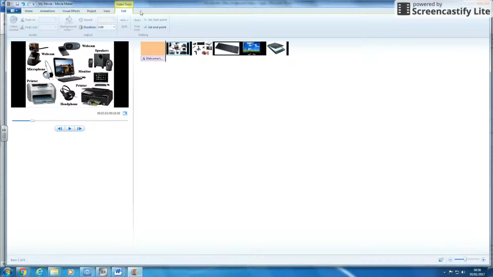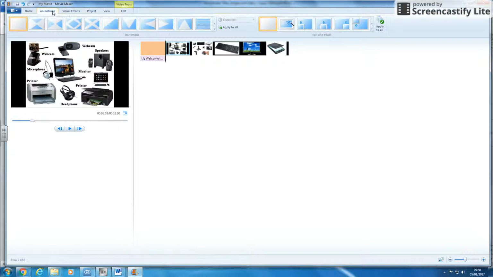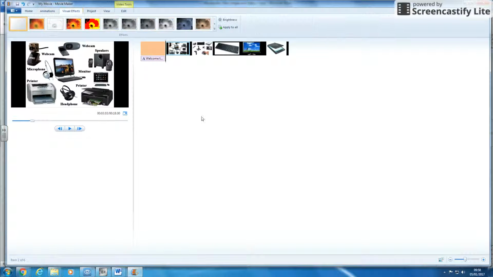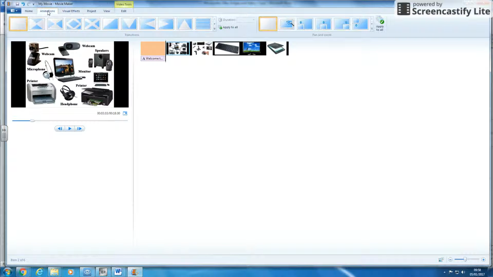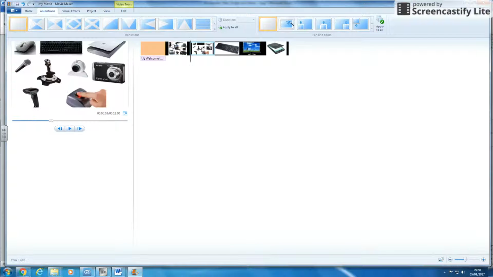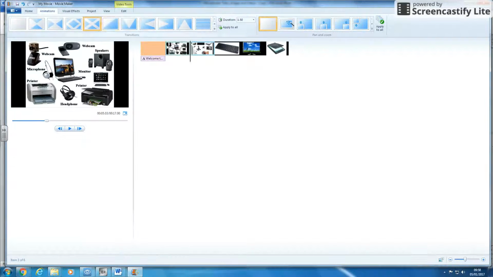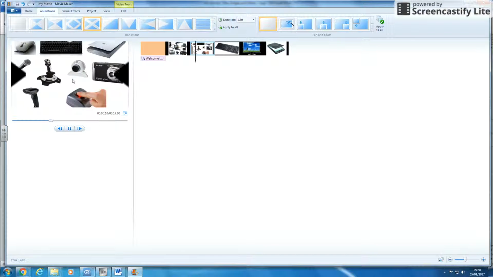I can also go to this bit here that says animations, and I can go to this bit here that says visual effects. Now animations are how we move from one picture to the next. So if I was to click on this picture and I said, right, I want this, you should be able to see what happened there was it faded into another one. These are sometimes called transitions.